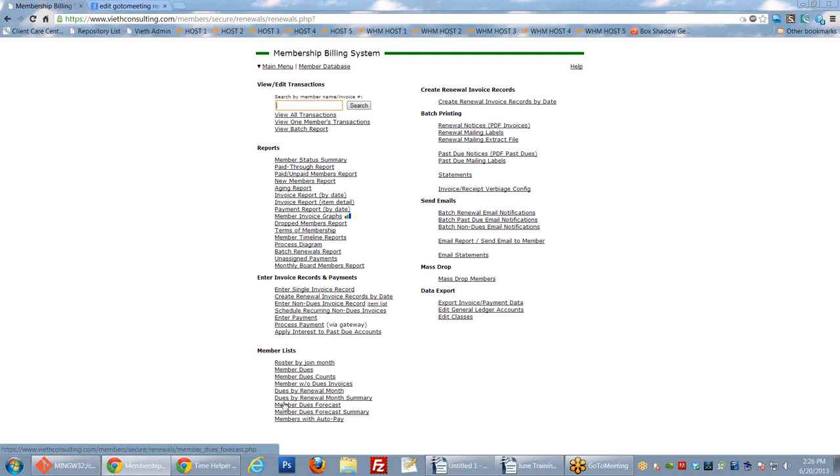Now, you may also run into the case where somebody will call up your organization and want to pay over the phone via credit card. As long as you have an online payment gateway set up, you're able to do that as well from the member billing system. So right here, it's the one right below that, process payment via gateway. And if you have PayPal set up, it will say process payment via PayPal, and so on, for whatever payment gateway you have set up.